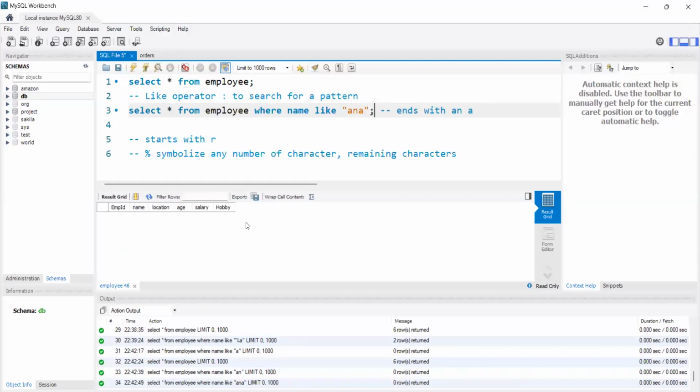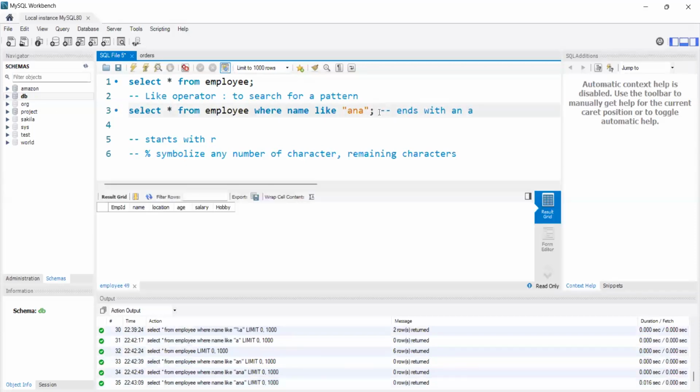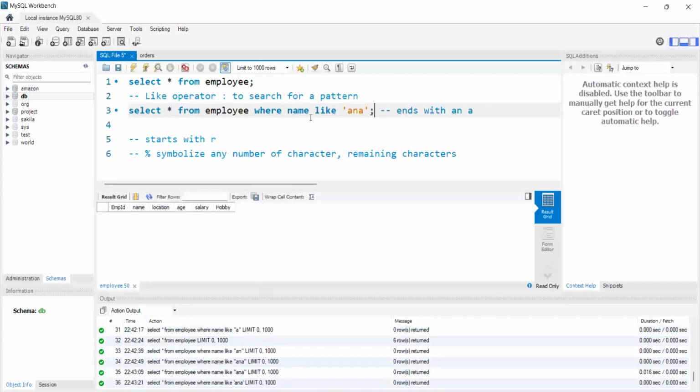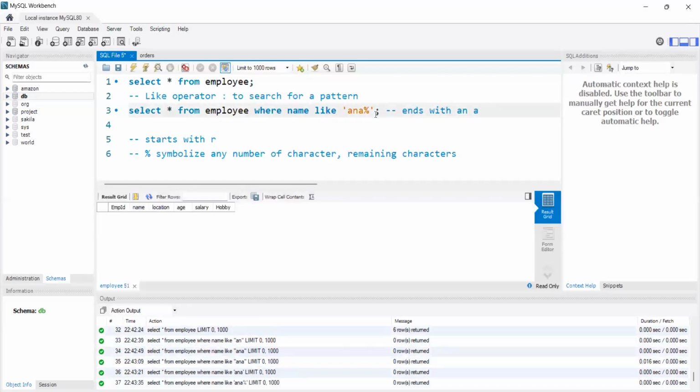Select star from employee where name like... no, it should give me... it's not possible. I have taught this before. I got the record. It is going to give me Anna, okay? I need to use the percent symbol here. So basically what you need is a percent symbol.